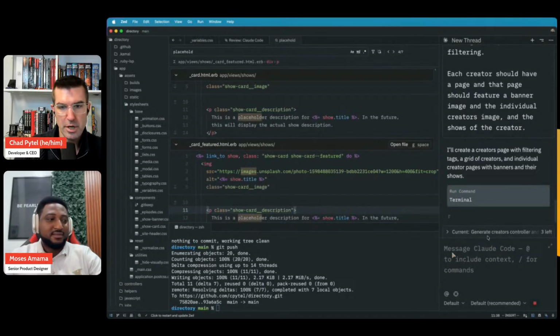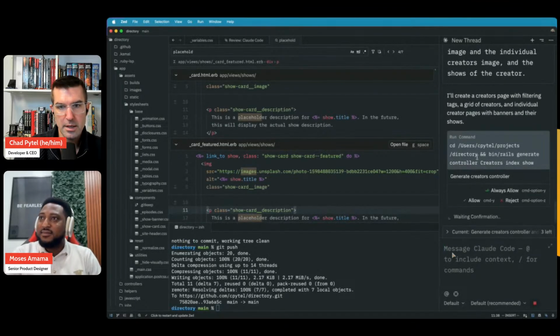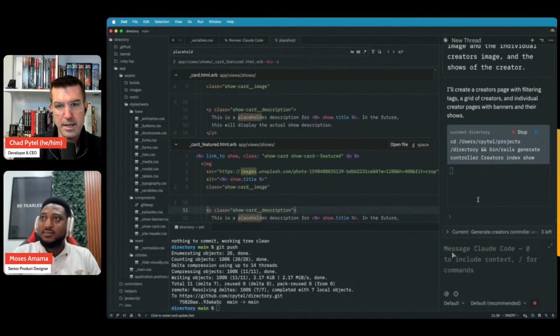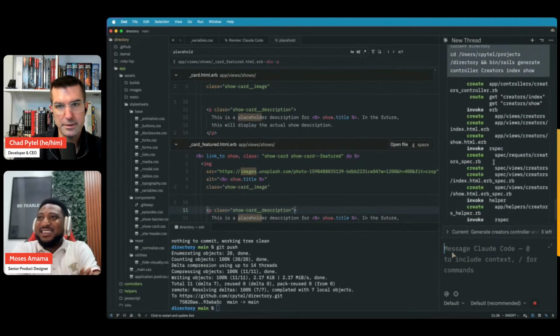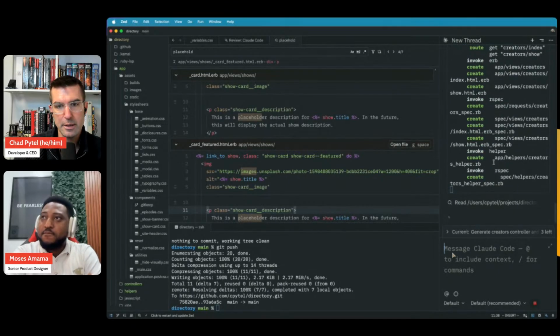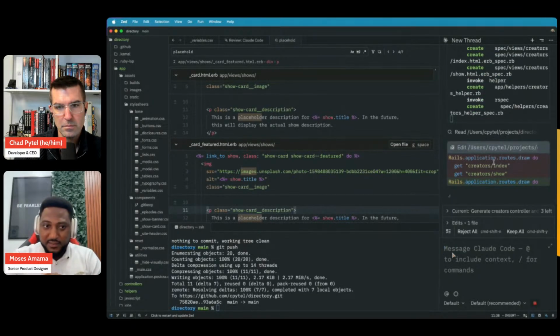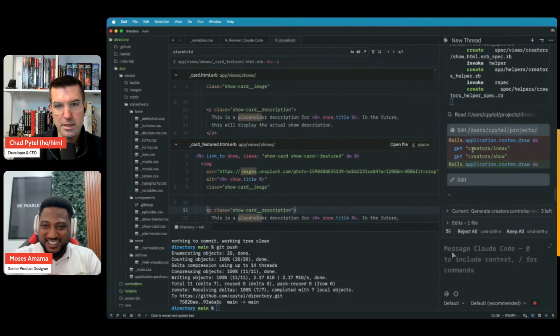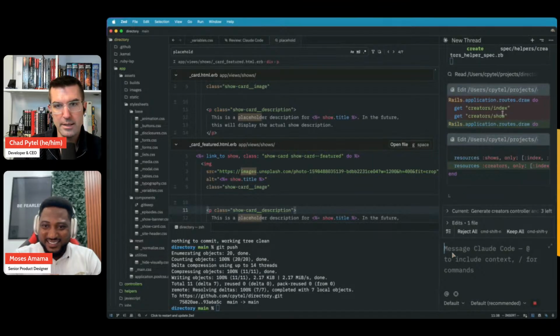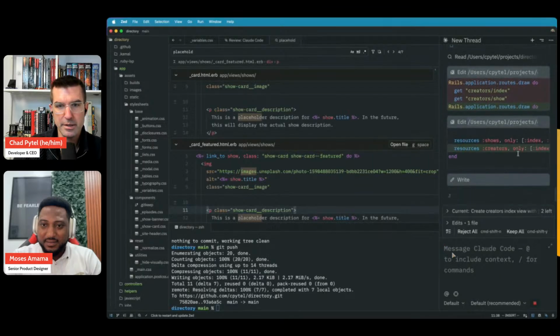Yeah, so it's generating the creators controller with an index and a show. That's great. I'm not going to say always allow because I do want to limit what Rails code it generates. Okay, so it's doing just a get, index, and show. I see. It's okay. Creators, index, and show. Great.